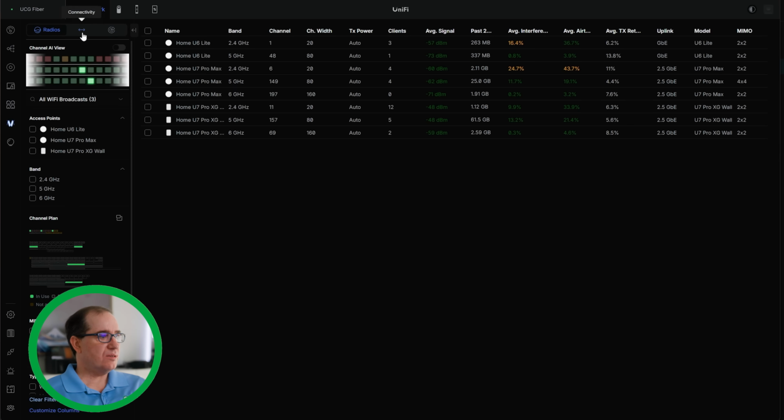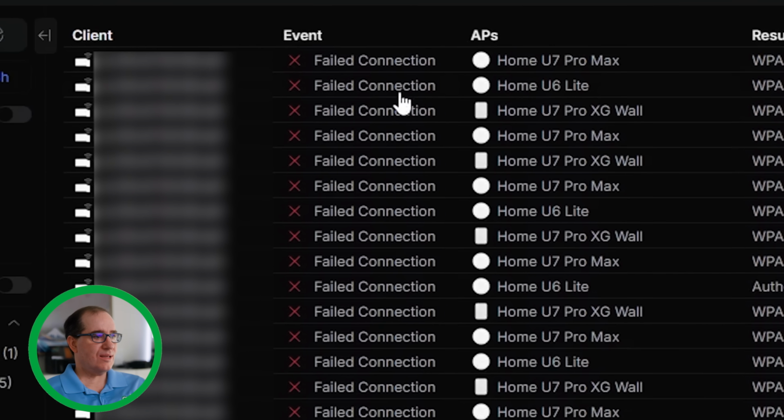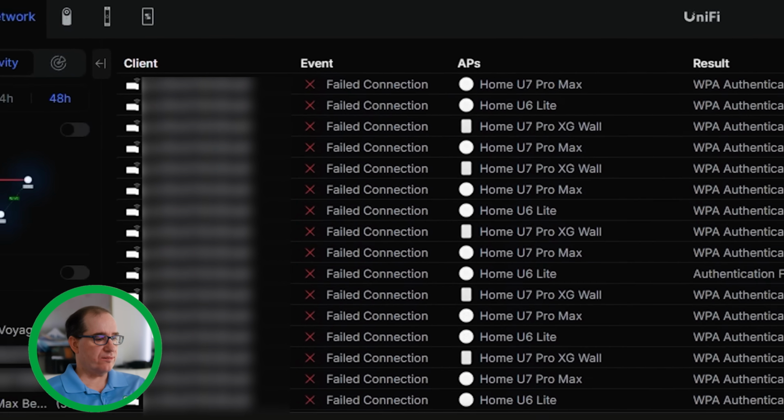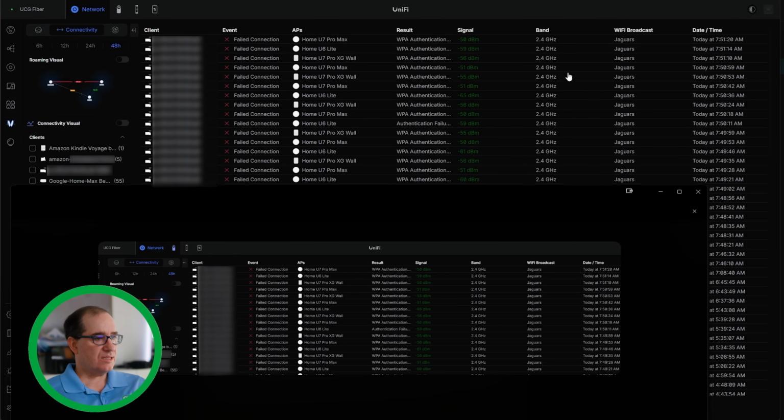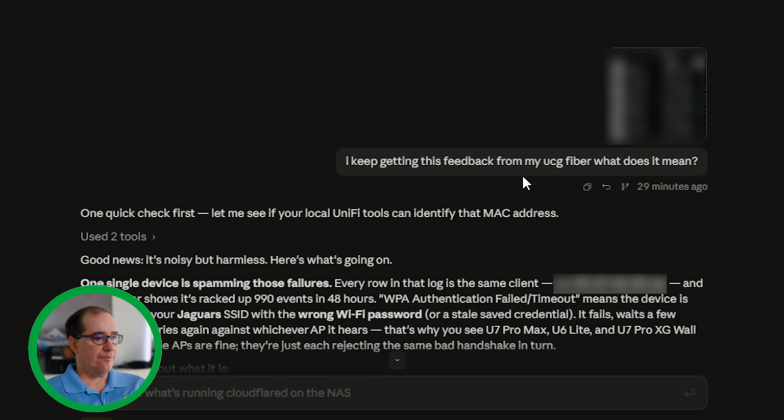For my first prompt here, and you could do this on anything, I just went into my radios and went to connectivity and I was looking at some of this random failed connection stuff. I'm like, what is this? So I just took a screenshot of it, and this is this activity up here. And I said, I keep getting this feedback from my UCG Fiber.